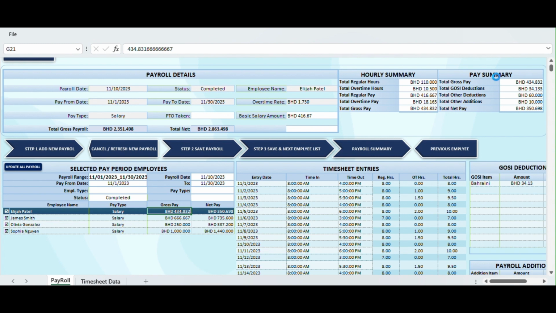In the hourly summary, the total regular hours will be calculated automatically if the timesheet is updated for all employees. This will also include the calculation of total overtime hours, total overtime pay, total regular pay, basic salary, and the overall total gross pay. Moving on to the pay summary section, the user can obtain the total net pay by subtracting GOSI and other deductions from gross pay while adding other additional amounts.